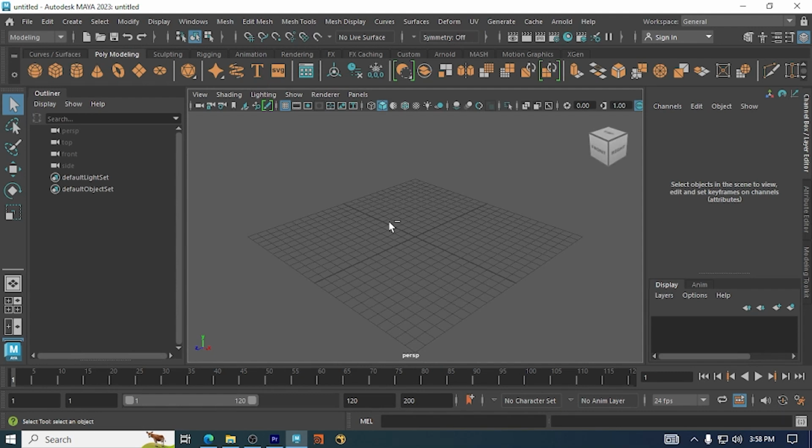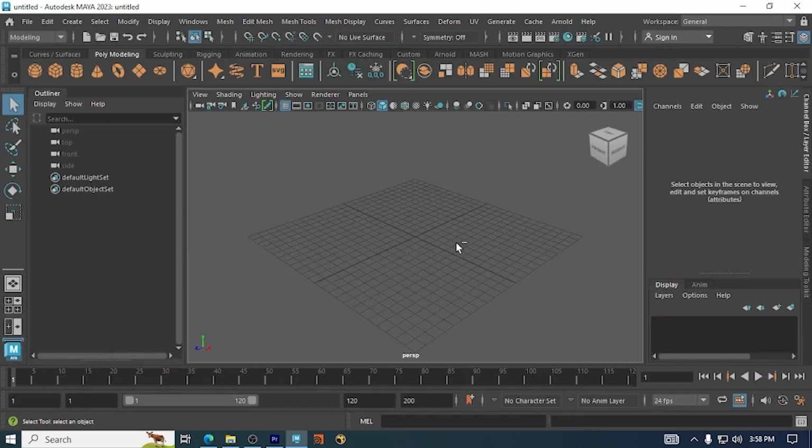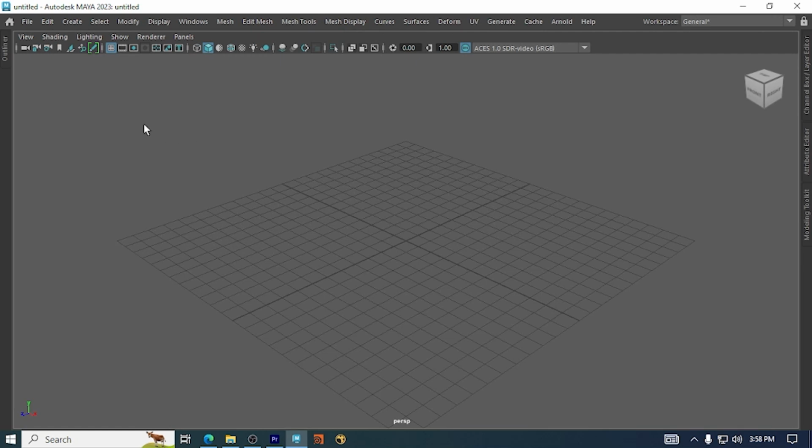By pressing Ctrl plus spacebar, we can minimize or maximize. We can make our viewport full screen. Many of the experts use the viewport as full screen, so we can make it by pressing Ctrl plus spacebar.